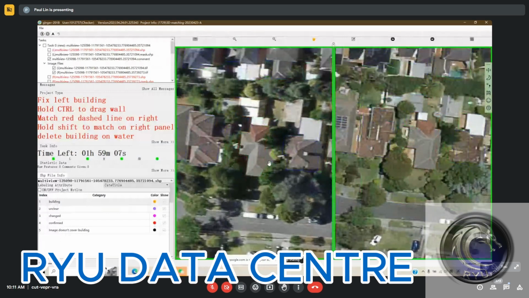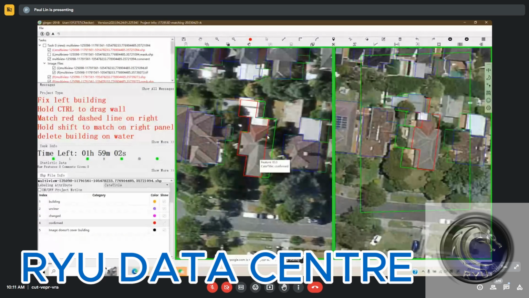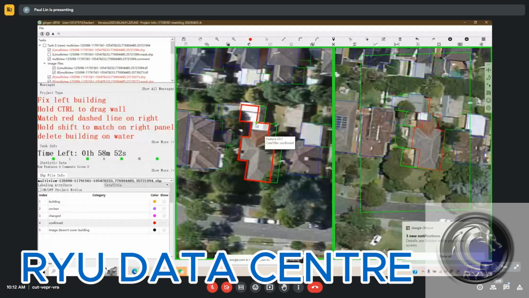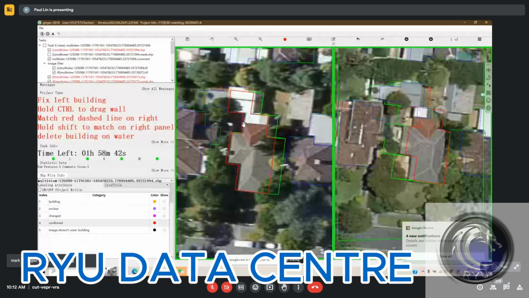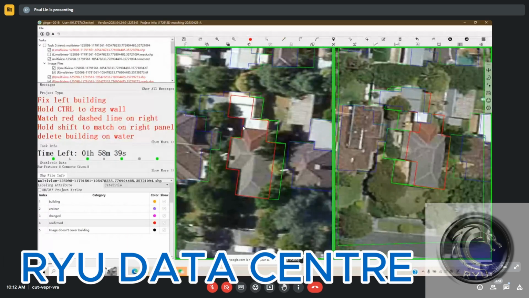For this task, it's pretty annoying because it's blocked by the tree, but we have the red image to help us distinguish the footprint, where the building is. And the part in the backyard, from this red image you can see it's not part of the building. So let's use the repair tool to get rid of that. Okay, so now the left view is basically fixed.